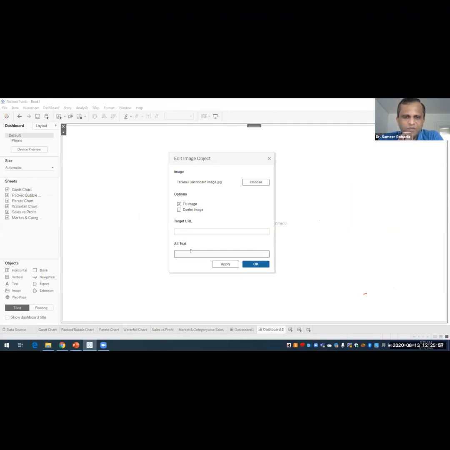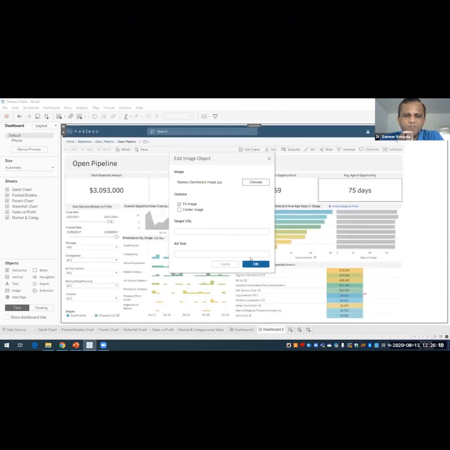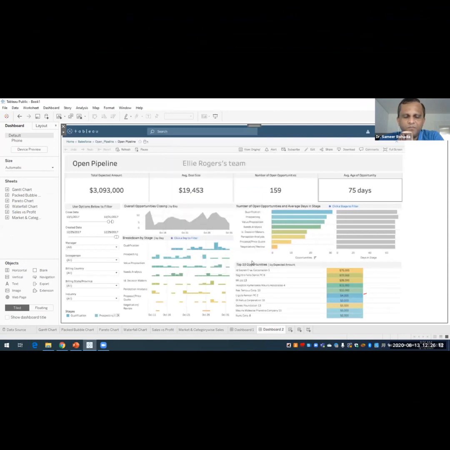If I want to put some alternate text or something like that, it's fine. Or some URL, so if someone clicks on it, then it goes to some website. If I want to do that, I can put the target URL over here, but I'm not doing anything over here. I simply click OK, apply and OK. So here, this is a very simple image of a Tableau dashboard. We have not created it, but just have used an image. This is how we can put an image over here.